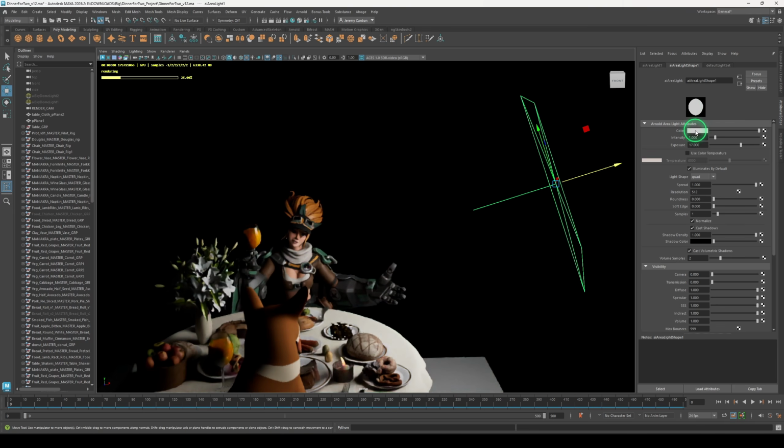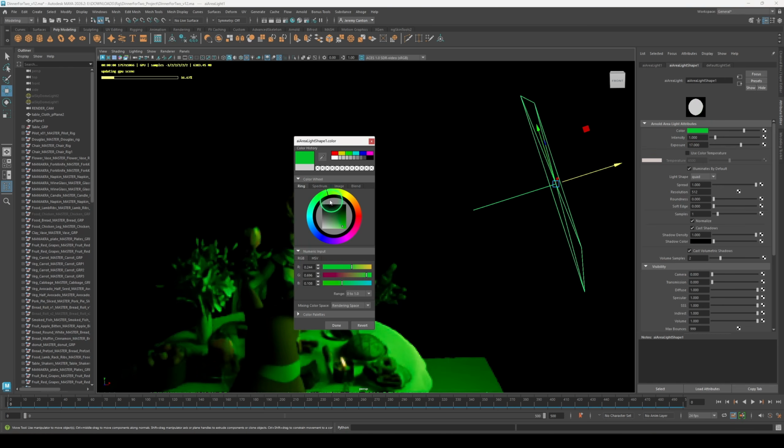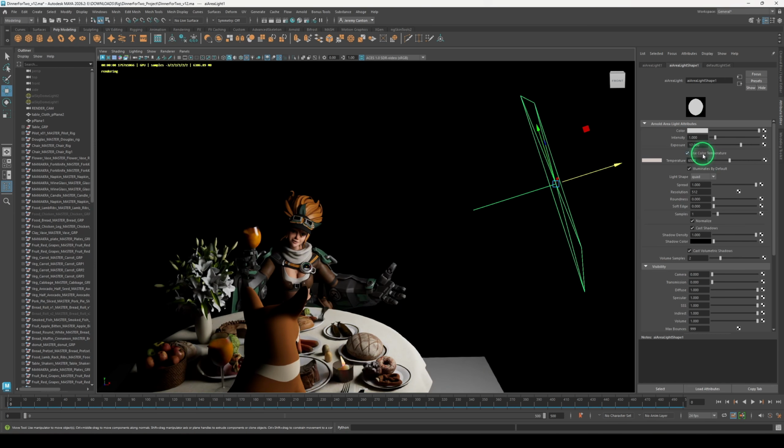Now you can set the color of the light obviously by hitting this little color box, and you can set it to whatever color you want. However, you can also turn on color temperature, and this is really nice. So you can get cooler lights or warmer lights depending on what you're going for. And so I'll make it a slightly warm light.